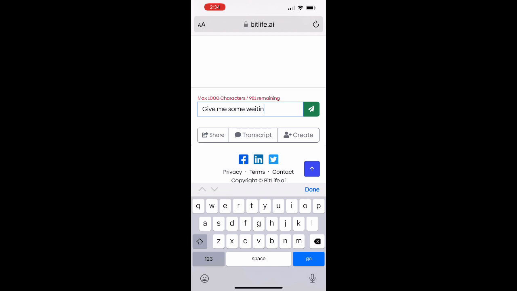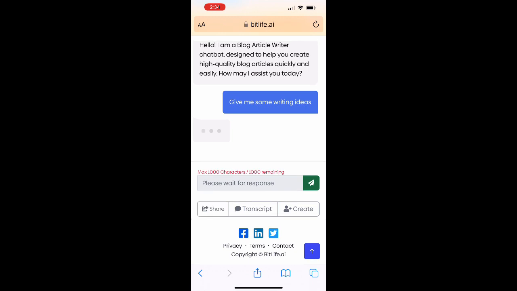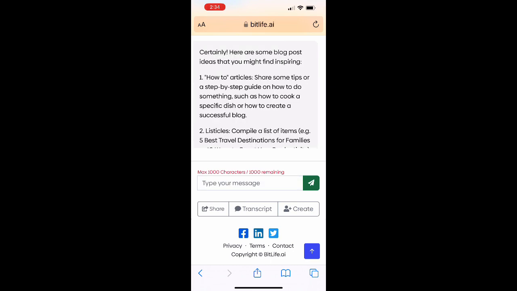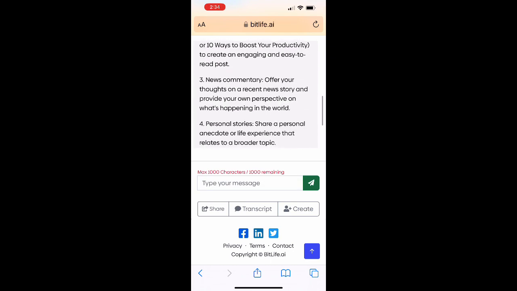We can also save our transcripts for later. So if our conversation is rather interesting, we could take the transcript and save it so that us and our friends can look at it, read it anytime they want. And there it is. Your demo of BitLife.ai.